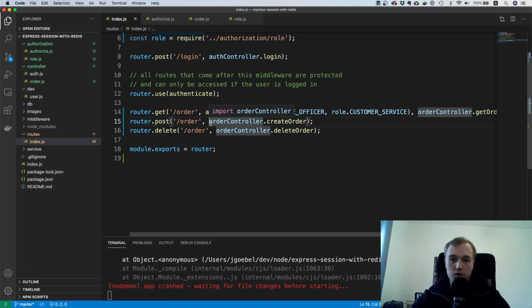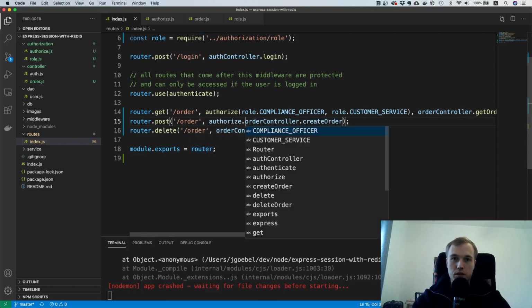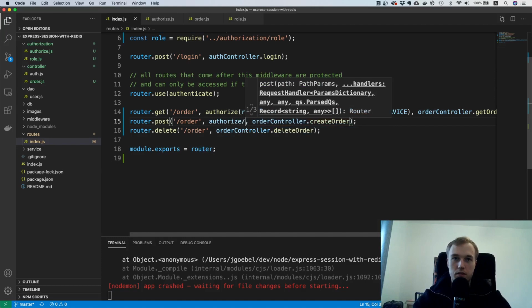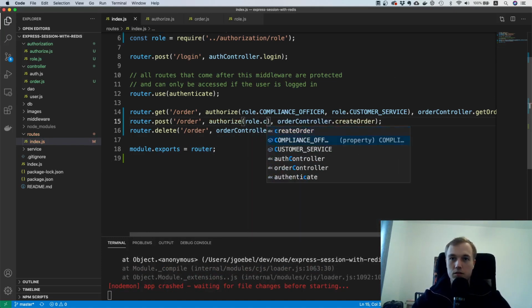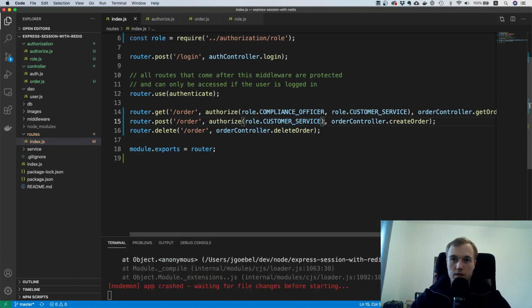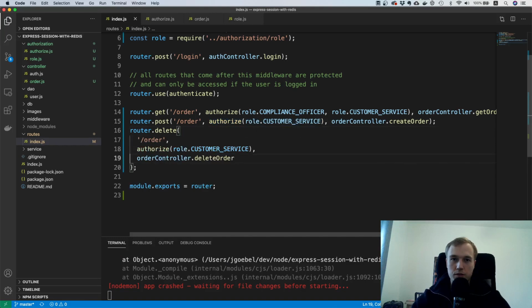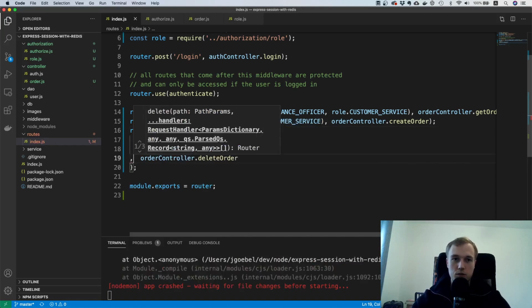And for the other two, we only want the customer service to be authorized, right? So what we want is like this, role.customer service. And this is how we want to define who has access to what.